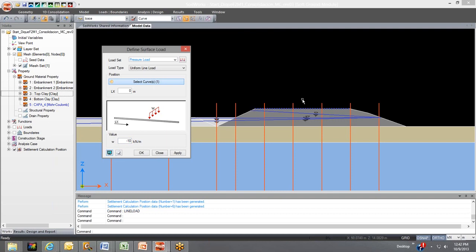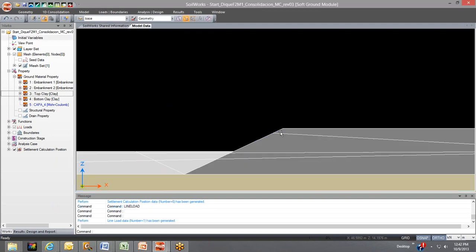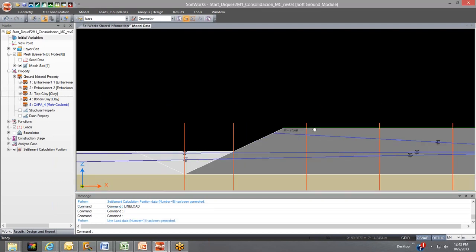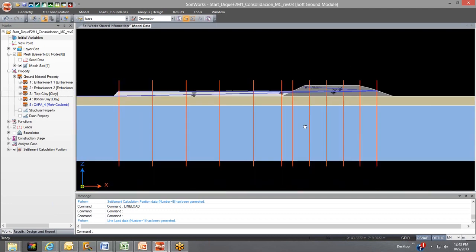Okay, so the reason it's not showing is because the font is in black and it's sort of above there. But I'll apply it. Okay, there you go. So W just means distributed load, and it's just going across the entire length of the surface there. So that'd be how you'd model your loading.